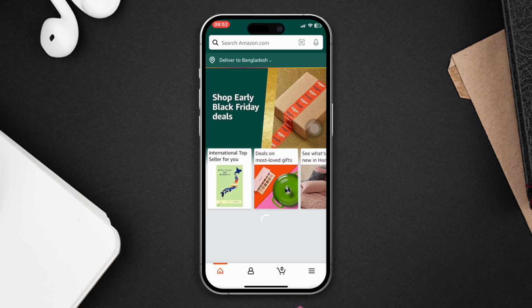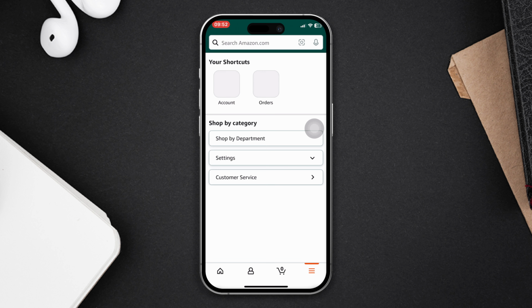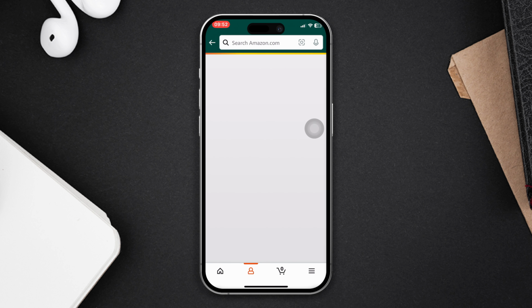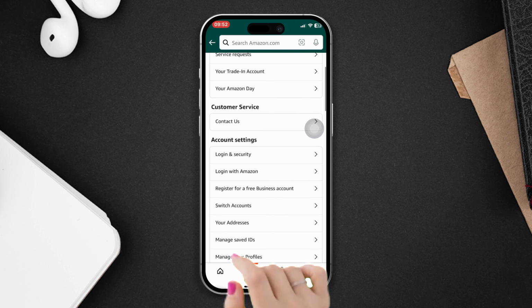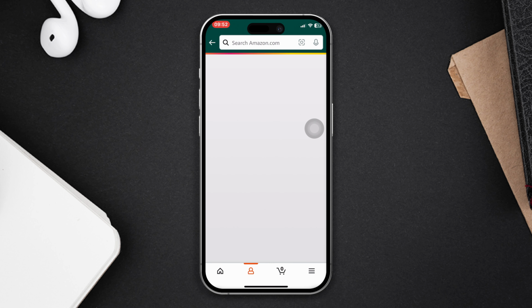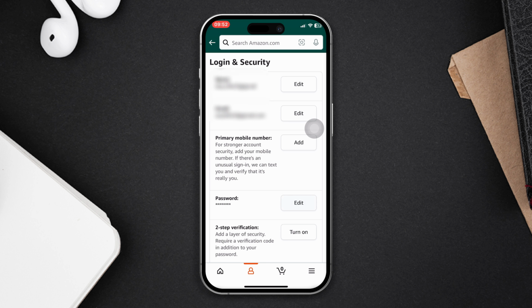Tap on the three horizontal lines on the top left corner of the screen. After that, tap your account. Scroll down and tap on Login and Security. And now tap Edit on the password option.